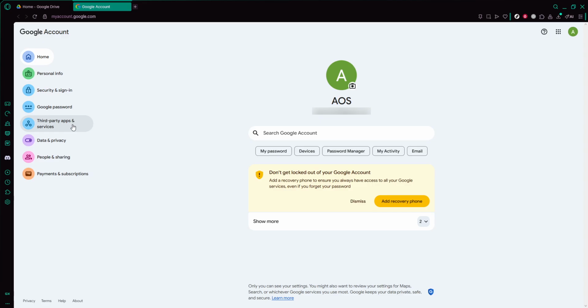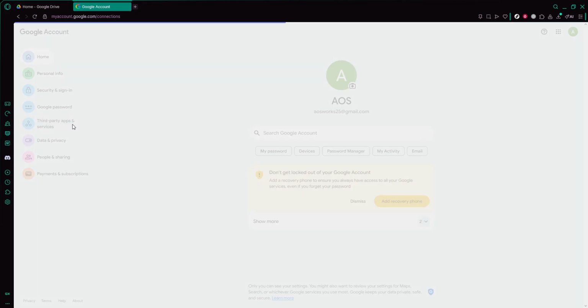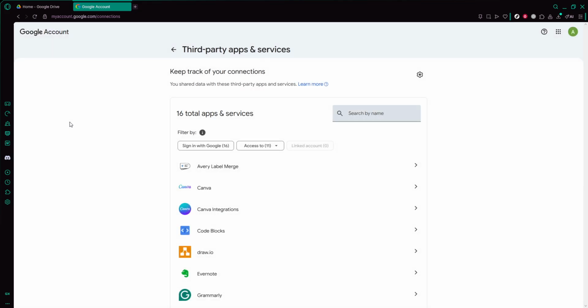Take a moment here to scan through the list. You might see apps you recognize and still use, like document editors, backup tools, or productivity apps. You might also notice older apps you no longer use or don't even remember connecting. It's a good idea to periodically review this list so that only apps you trust can reach your files and data. Next, select the app that's connected to Google Drive and that you want to remove.